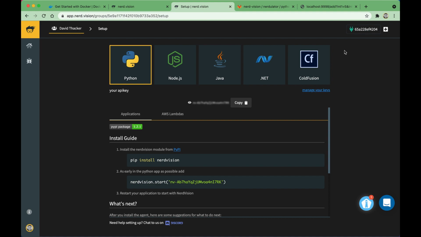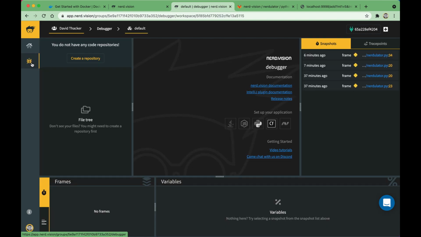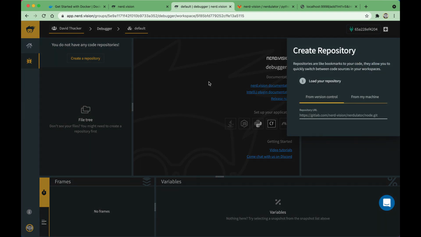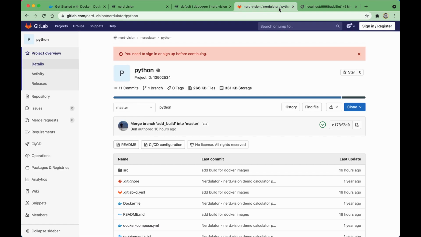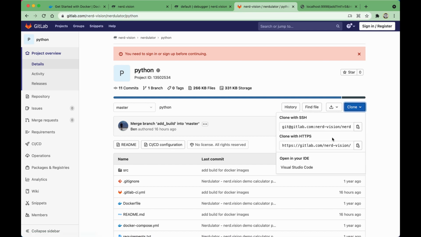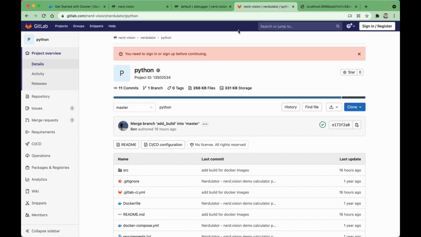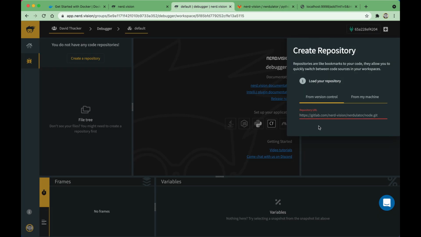What you'll see is it just ran the application. Now if we go to NerdVision, what we'll see is that the application is now connected. So what we now need to do is go to the debugger. From here we need to add a repository. So if we click create repository, add a URL. So if we go to NerdVision here, and then go to clone, and then copy the clone button, and we add this URL.